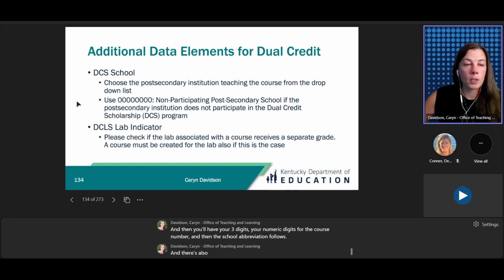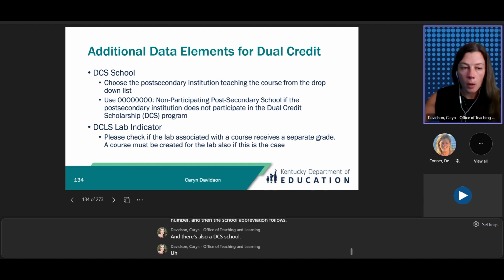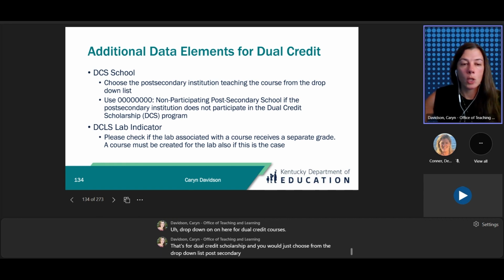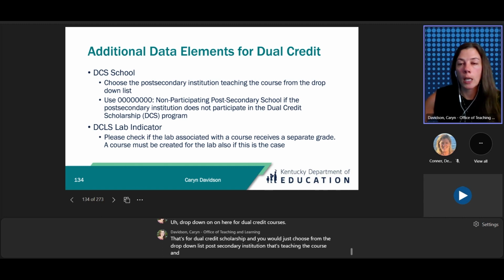There's also a DCS school drop down on here for dual credit courses. That's for dual credit scholarship. And you would just choose from the drop-down list the post-secondary institution that's teaching the course. And if it's a non-participating school, then you would use the all zero code.